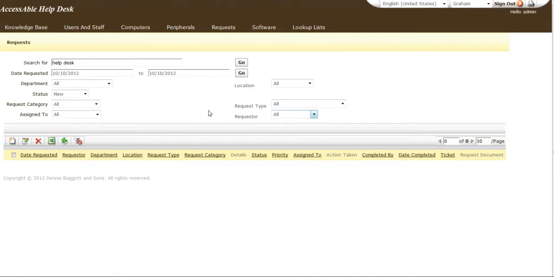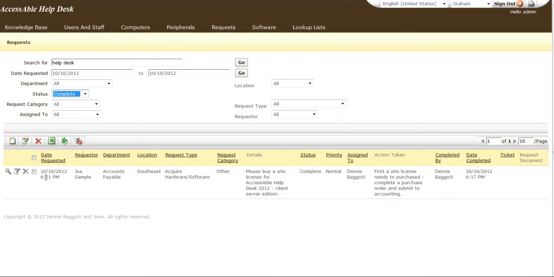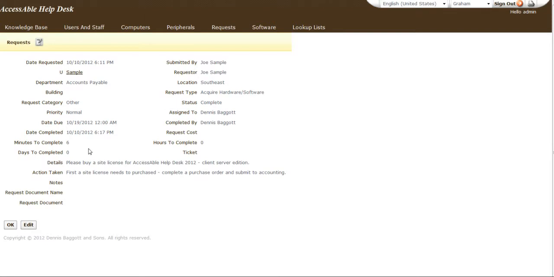Okay, now we need to remove the filter that has the status of new. And let's say status is now complete. And here's our record. And we can just view it rather than edit it again. And this will show again 6 minutes to complete.